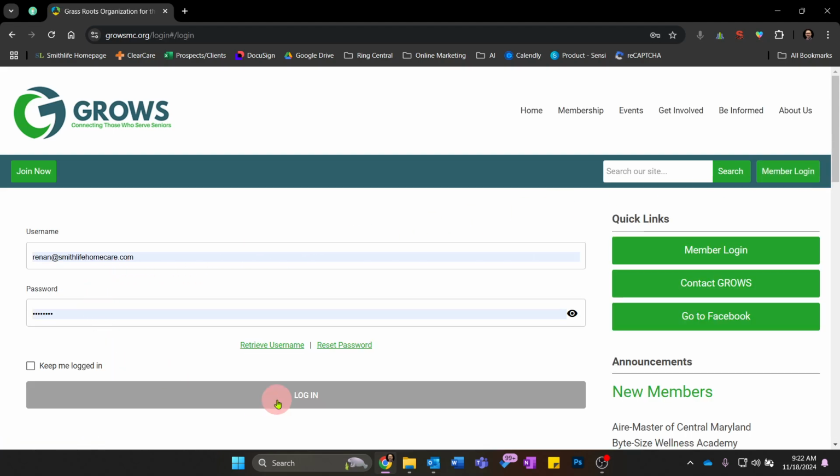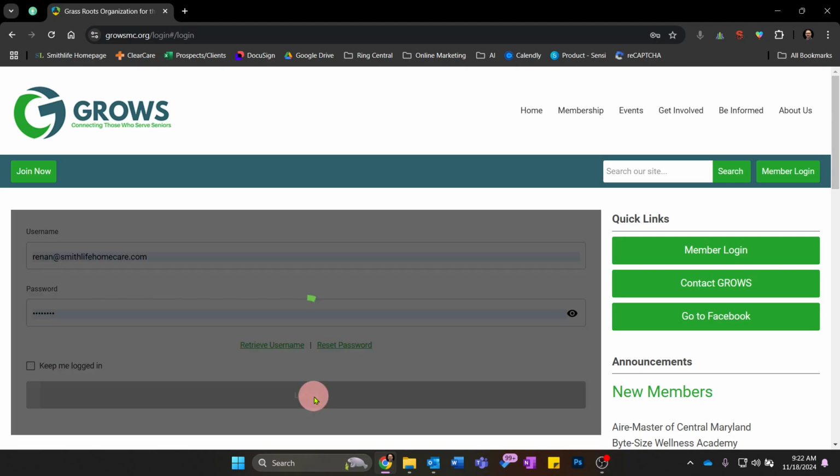Here you're going to put in your member login. If you need to retrieve your username or reset your password, you want to click right here. Otherwise, put in your login information. And if you need help, reach out to us.